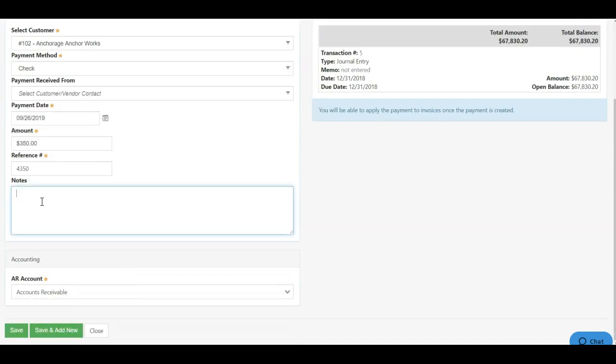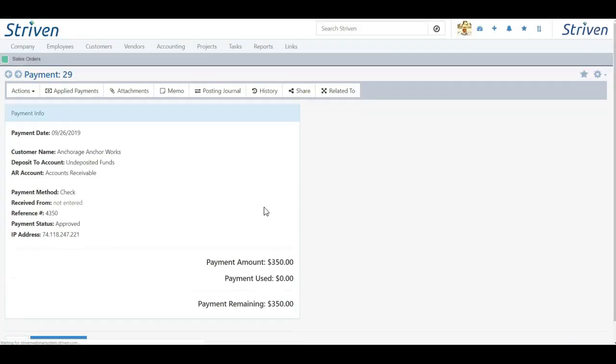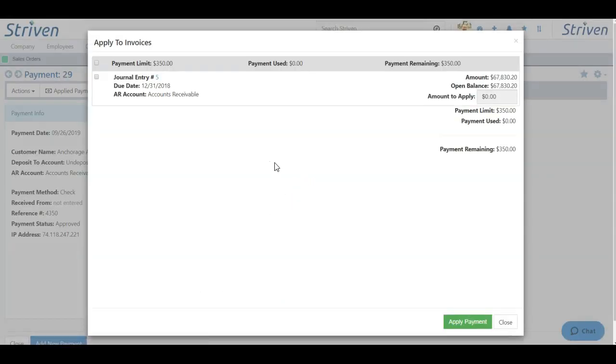If you'd like to add any notes about the payment, you can enter that here, and if you have more than one accounts receivable account, you can reference the appropriate account by erasing the name and choosing the appropriate accounts receivable account below. Once you're ready, click the Save button and the payment will be saved.